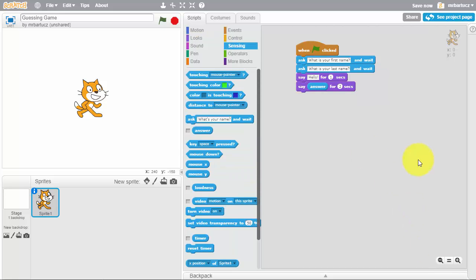The last thing we're going to do is create our own variables. I want you to look at the program I just created. The first thing it does after the green flag is clicked is ask, what is your first name? And the user types it in. It says, what is your last name? And the user types it in. Then it says hello and says whatever their answer was for 2 seconds.